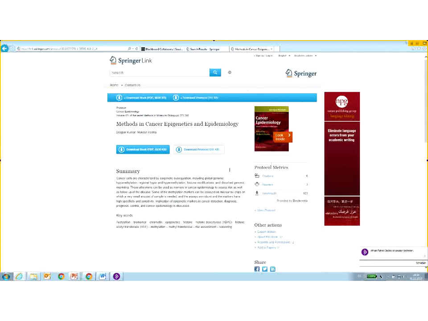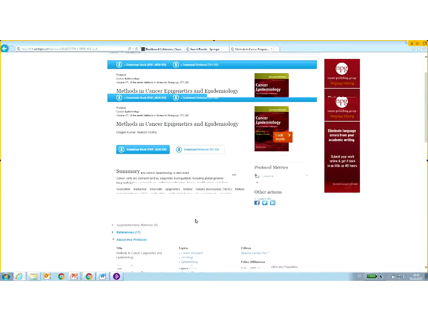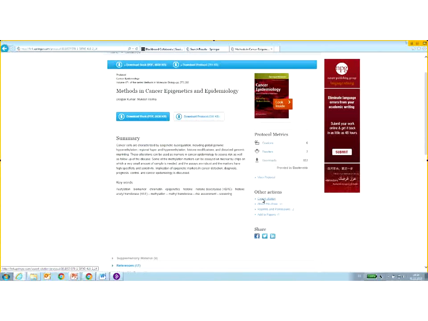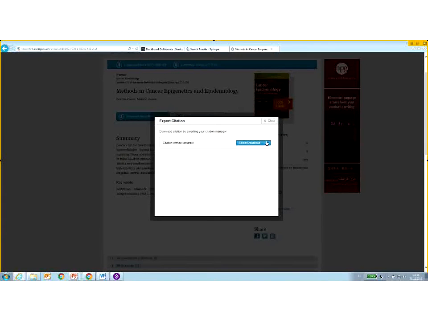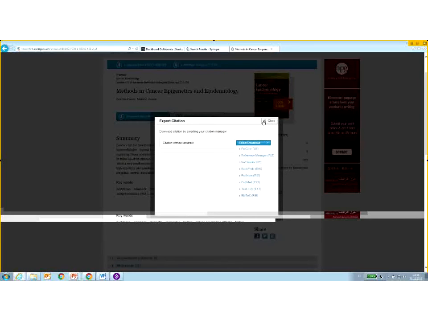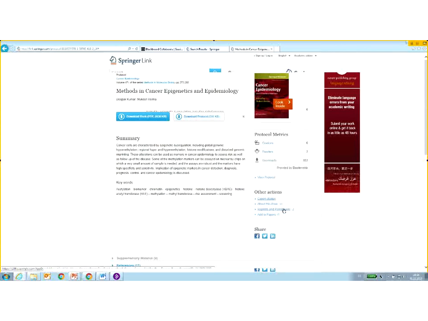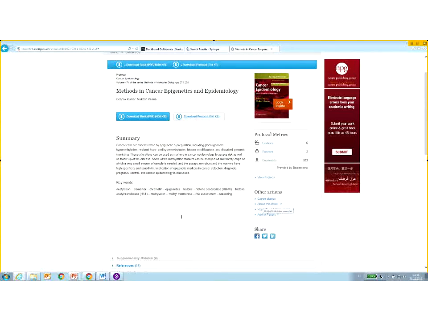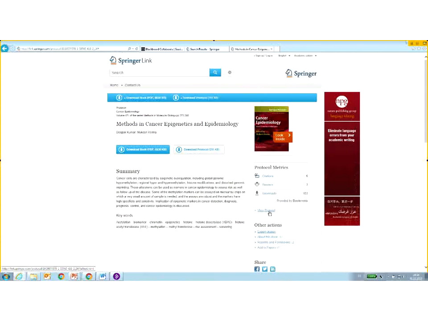So you have a number of choices now here. On the right side, you see the cover of the book that this protocol is contained within. You also have a number of metrics, so you have a number of citations, readers, and how many times this was downloaded, for example. You can export the citations here. You can choose any of the reference managers that you're interested in, and you can choose to download a citation here. You can also share this protocol, and you can also have more information about this protocol.